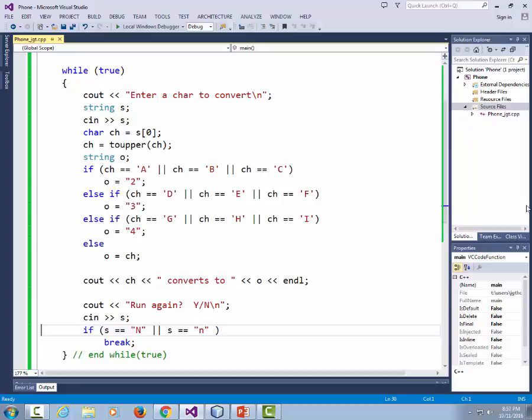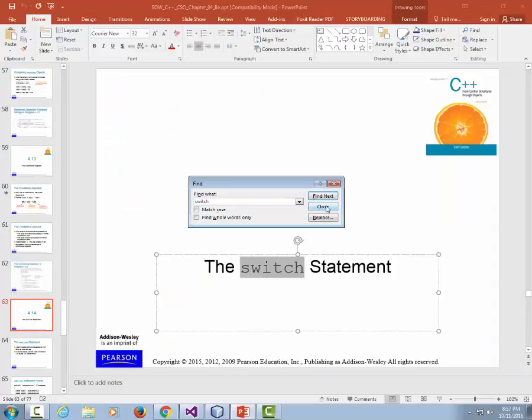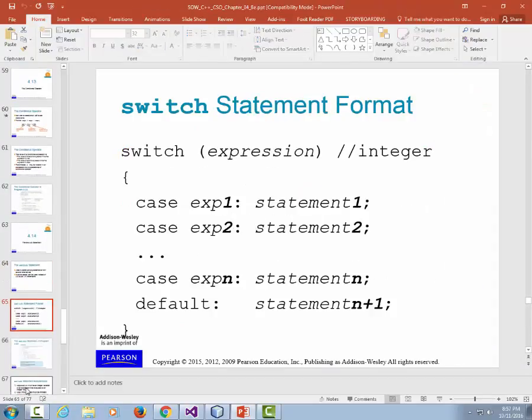I can turn this code into something that may look a little bit better to you. Or it might look worse. I can't guarantee which one you're going to like. But we're going to change this to use a switch statement. And the way switch looks is like this.